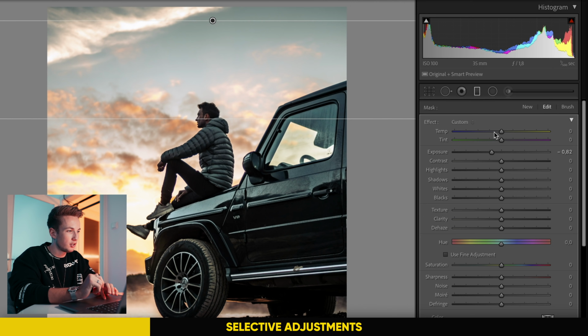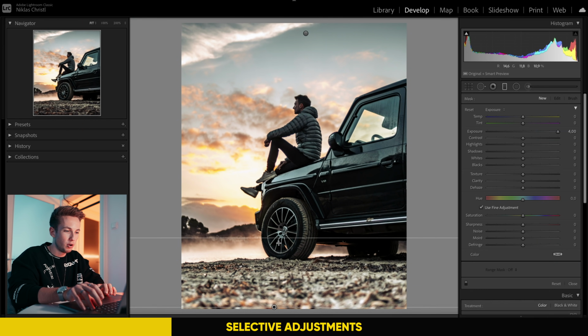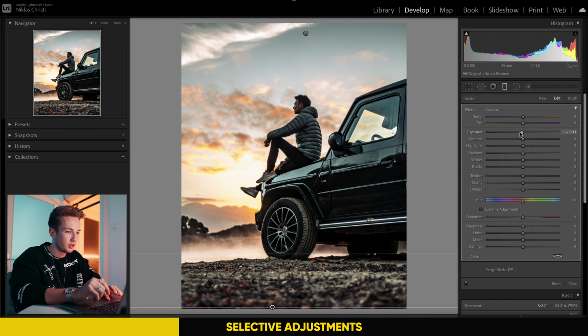It looks a little bit greenish here, so I'm going to put it a bit more towards blue and also the tint a bit more towards red. And I'm going to do the same at the bottom here, also bringing down the exposure a tiny bit, maybe even lowering the saturation again.